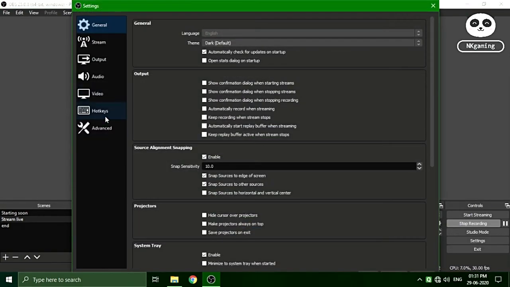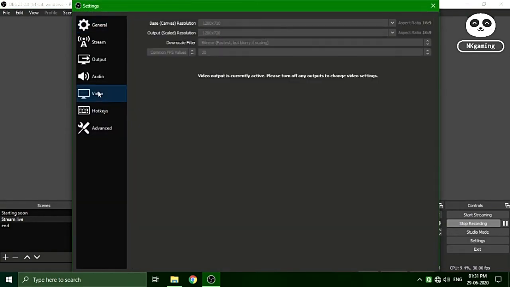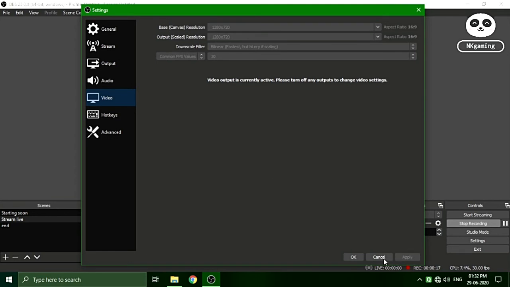Then go to Settings again and go to Video. There, the base canvas resolution will be set as 1280x720, and the output scale resolution will be the same. You can look at this, and then just click Apply and OK. It says the video output is currently active, please turn off your output to change video settings, because I already said I only have a single monitor, so I can't change my settings right now.